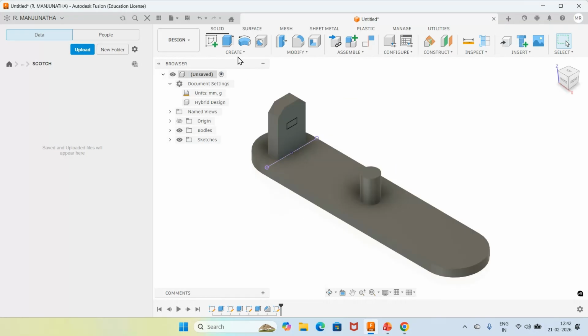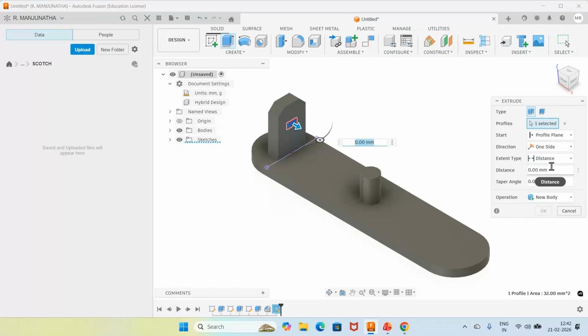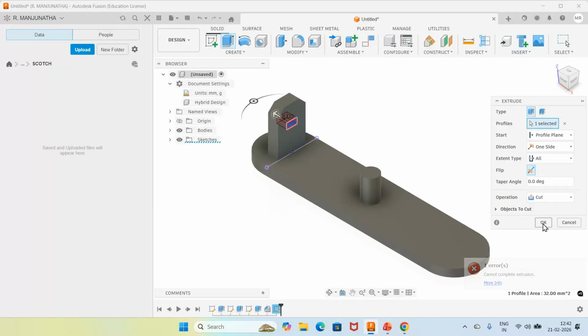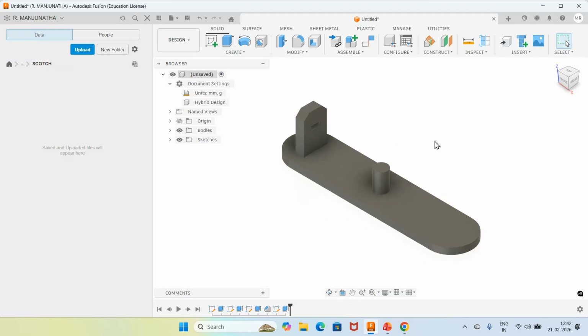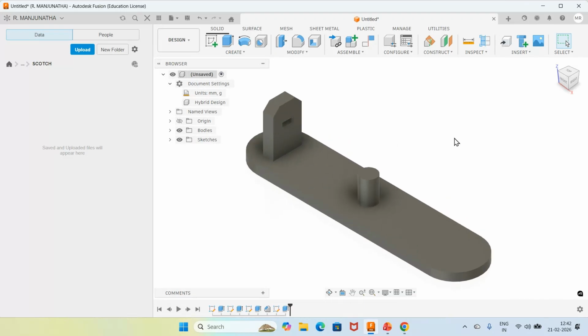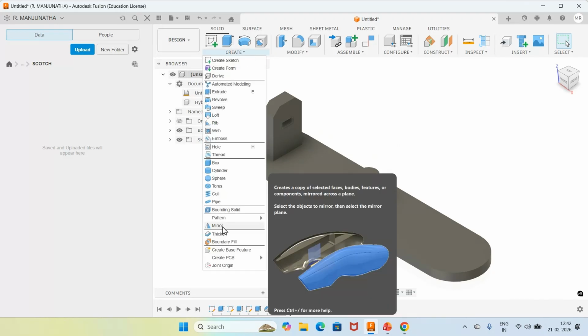extrude. And now you go for select this one and give the distance as through all and go to finish and cut it. So we have the one portion is over. Now I want to go for mirror. So command is create as mirror.